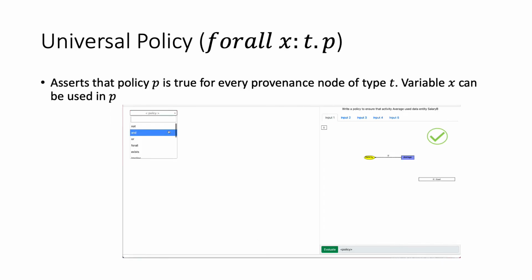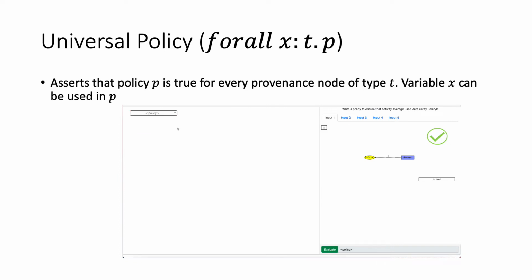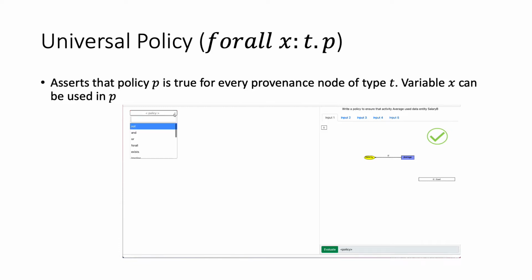The universal policy asserts that policy P is true for every provenance node of type T. Variable X can be used in P. This policy can be specified using the interface by selecting For All. After this selection, three boxes will appear: a typable box to enter a variable name, a drop-down menu to select a provenance node type, and a drop-down menu to select a policy.